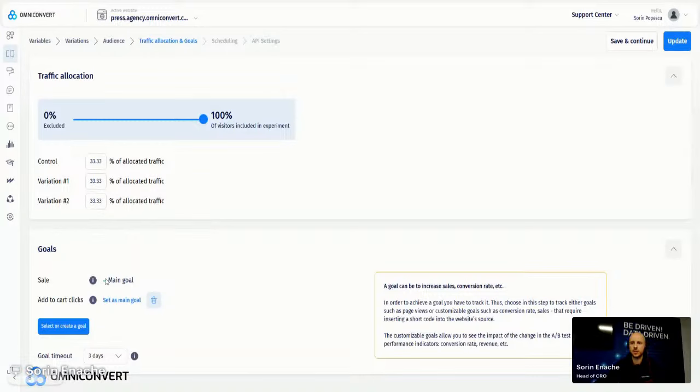The other step, and one of the final steps in the normal flow, would be to set up goals. Of course, the default one, which is the most important, would be the sale goal, to understand how much revenue has been generated by your hypothesis. This is good to have attached to any experiment, even if you are testing top of the funnel or middle of the funnel, where sales goals are, let's say, a bit harder to be influenced, especially top of the funnel.